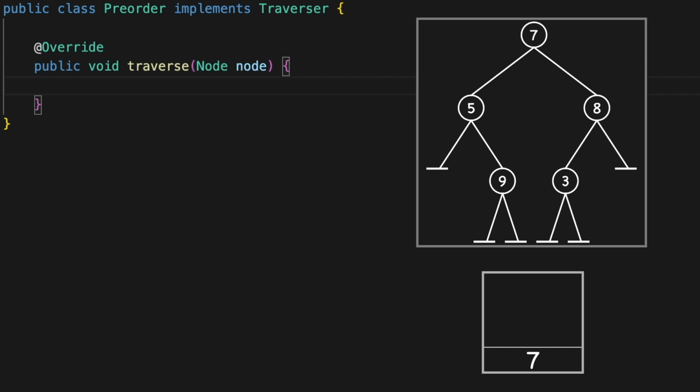Let's assume that the preorder traverse method has been called on the root node, so we currently have the 7 node on the call stack. By the way, the top frame on the call stack represents the currently executing method. Execution is paused for all other frames.